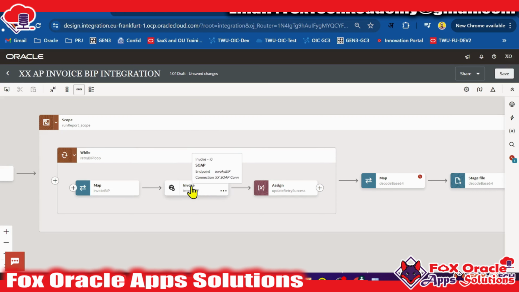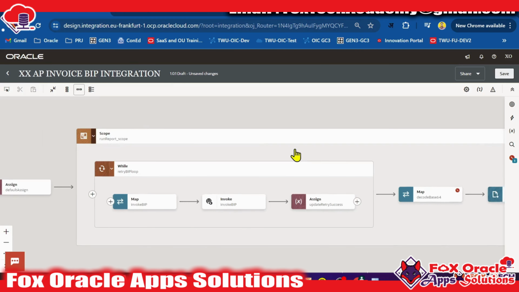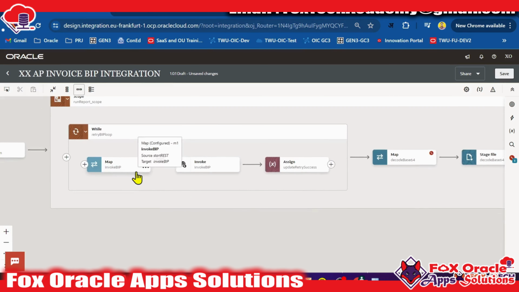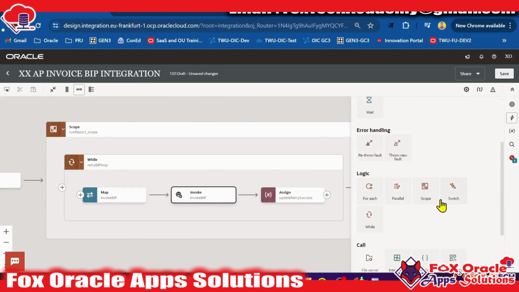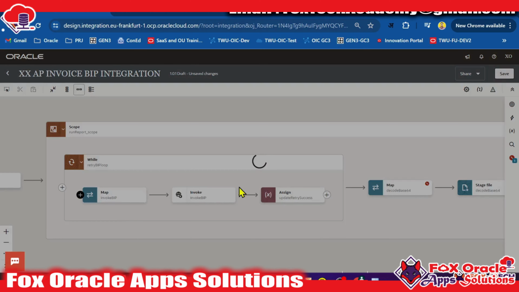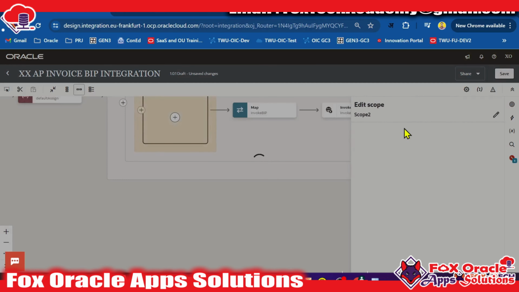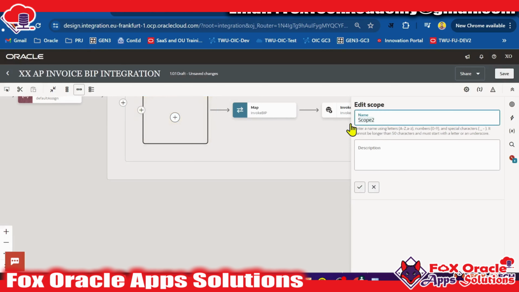So what it will do, once we get the error here, it will go to the scope handler, and here you can see, yes. So again we have to add one more scope inside this while, so that if this generates an error, that scope will handle that error. So let me add the scope, and this scope I will give the name as invoke BIP scope.